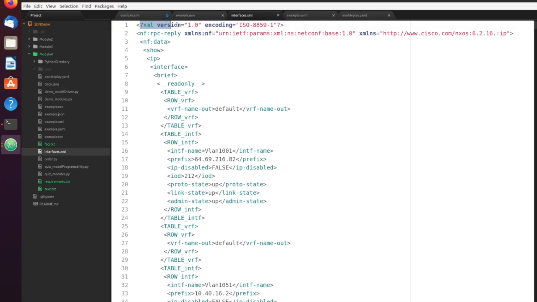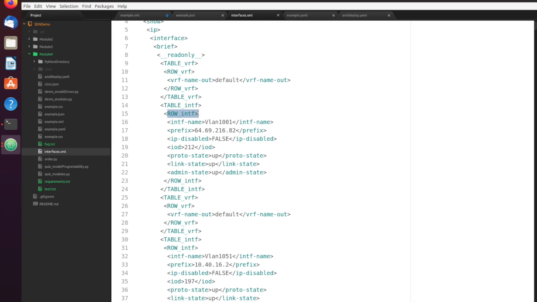So you can see up here, it even defines the XML version and the encoding scheme. And then it's just got some information on the fact that it's pulled from NETCONF, and that it's Cisco NX-OS. And then the data start tag, end tags all the way at the bottom. And here's the command, show IP interface brief, and it's letting me know it's read only. And as I go down, you can see each row basically shows me a different interface name, VLAN 1001. Here's the IP address of that VLAN.